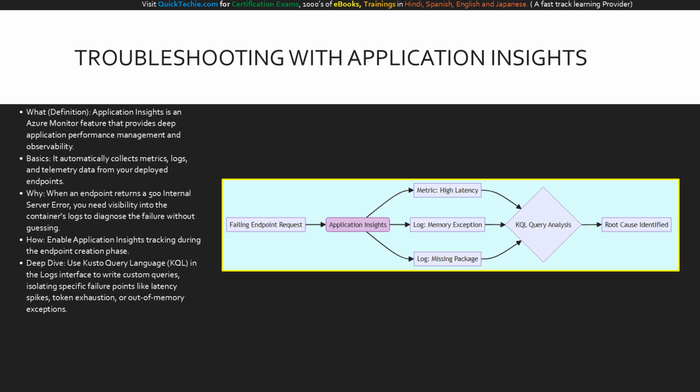Look at how telemetry flows into insights. A failing endpoint request occurs on the left. The error data is instantly ingested by Application Insights. The platform categorizes this telemetry. Perhaps it's a high-latency metric, an out-of-memory log, or an exception from a missing Python package. We then use KQL query analysis to filter and cross-reference this data, rapidly converging on the exact root cause of the failure so the engineering team can push a fix.